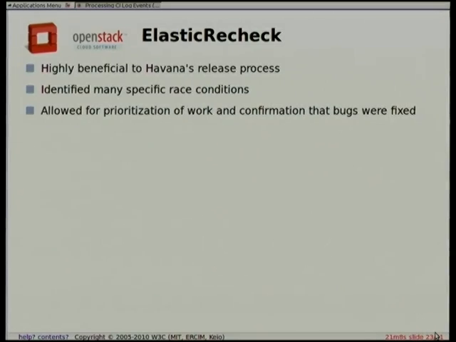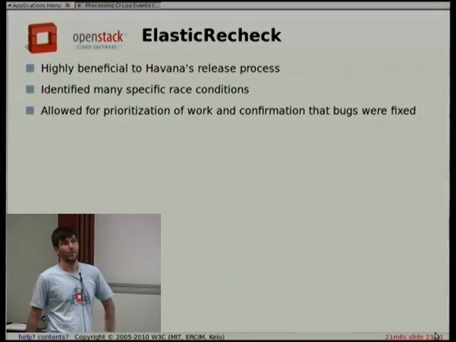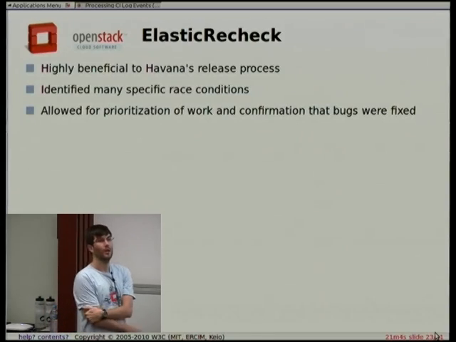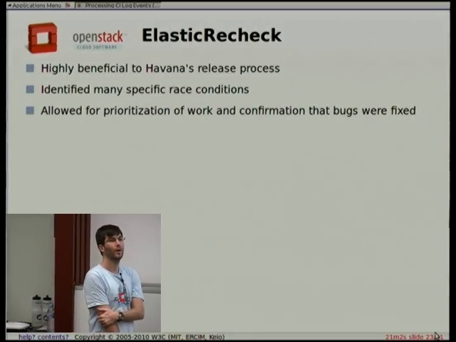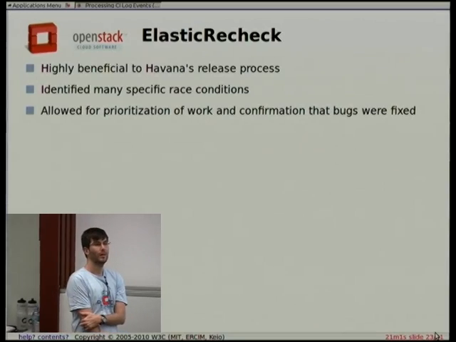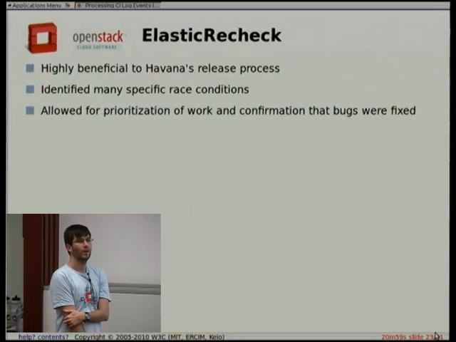So this was really beneficial to Havana's release process. Oh, sorry, the question: does anything happen on the Launchpad end to say, hey, this is blocking this change, or potentially blocking the change? So the question is, is there anything happening on the Launchpad end saying this is blocking this change? Right now, no. There's no direct tie from Elastic Recheck to Launchpad. Usually folks will go to the bug and put in the data that they've figured out from Elastic Recheck.